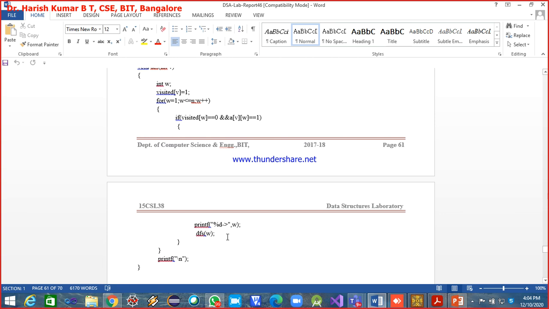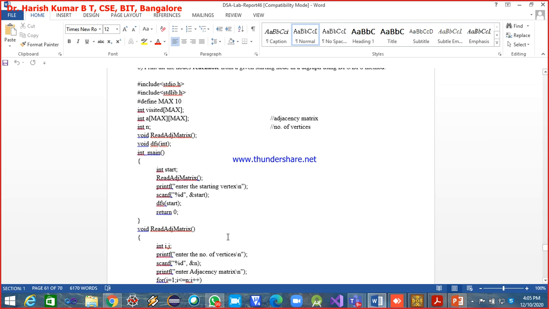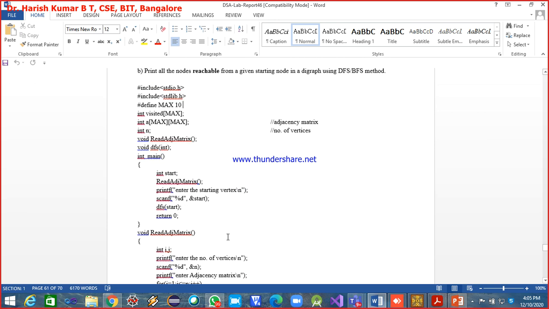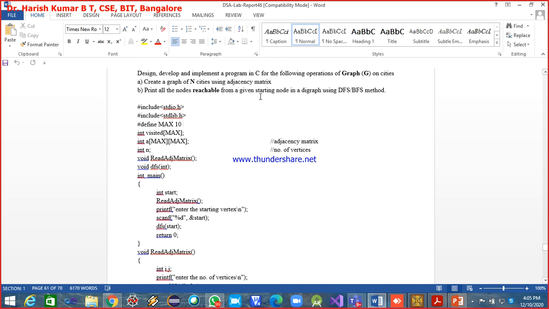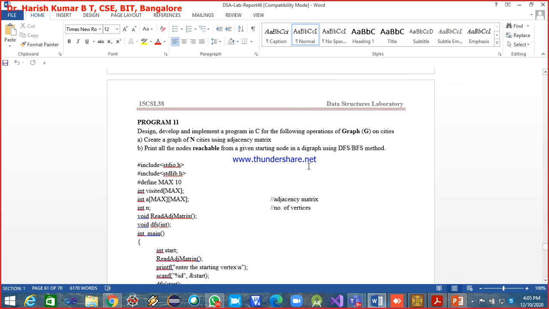Okay, depth first search. So this is the program, a very small program. It is very small compared to all other programs, and something similar to your Tower of Hanoi program, which is also a small program. First thing is creating a graph of n cities using an adjacency matrix. First you have to create the adjacency matrix, and then you have to traverse it using either DFS or BFS. Okay. We'll discuss this in tomorrow's class, and I'll give you some more examples for you to practice on DFS and BFS.